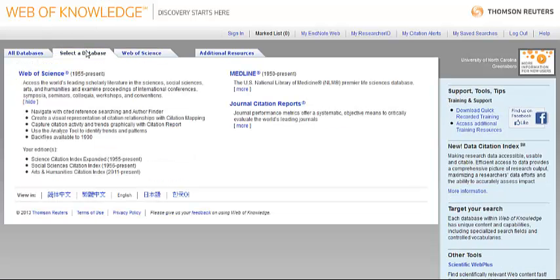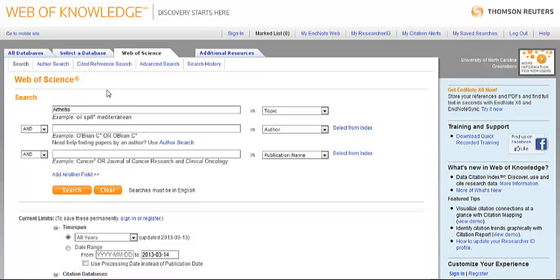There are three databases that are present. Web of Science, which covers 1955 to present. Medline, which is 1950 to present, which is the United States National Library of Medicine, which is also a part of PubMed. And then you get journal citation reports. All really useful, but predominantly the first two for physicians.